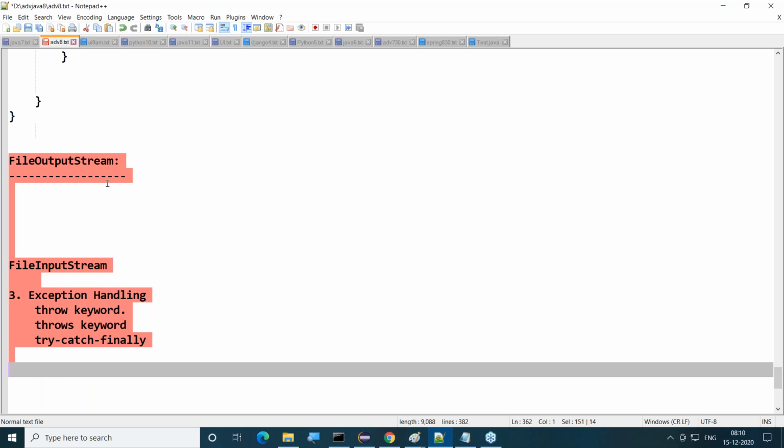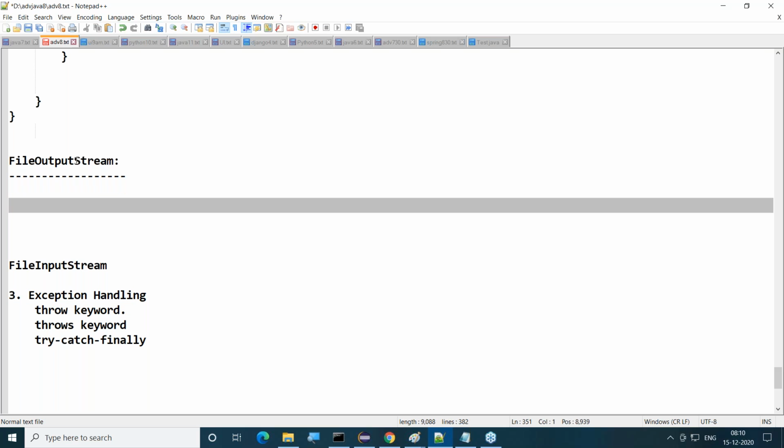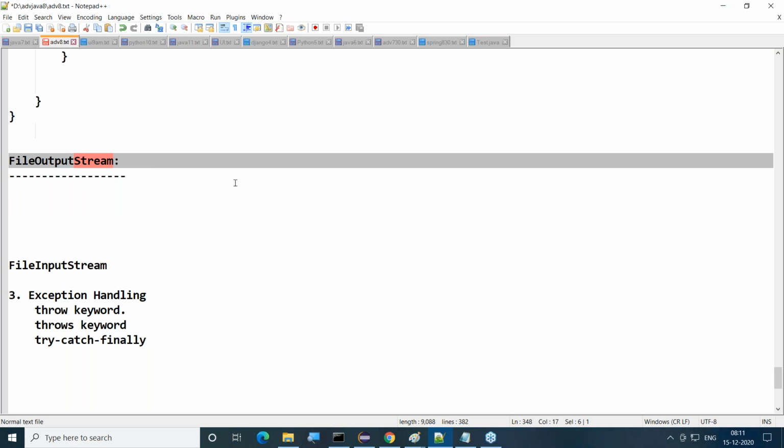So here we can observe carefully. First, file output stream. What is the purpose of this file output stream? What is the need of it? Before this, tell me: the name file output stream ends with the string "Stream". So which type of stream is it? Is it a byte oriented stream or a character oriented stream?